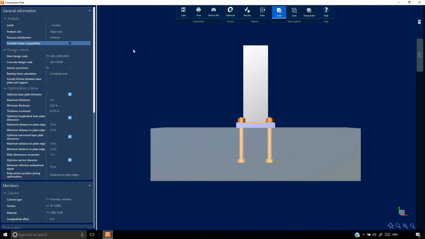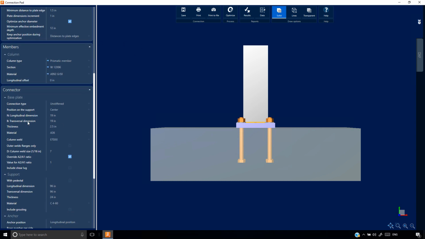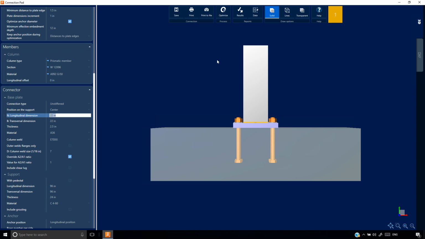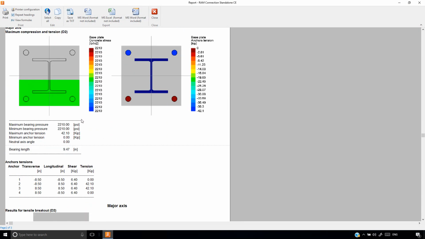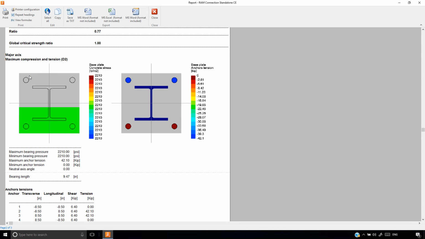If we go for the other option, we'll have to increase the base plate dimensions. Let's try it with 22 by 22, and you will see that for these dimensions again a solution is found. If we check the report in the additional information section, we can see two figures. The one on the left shows the bearing stress and the one on the right shows the tension at the anchors. In this case, we have a constant value of bearing stress as we have chosen the uniform method.